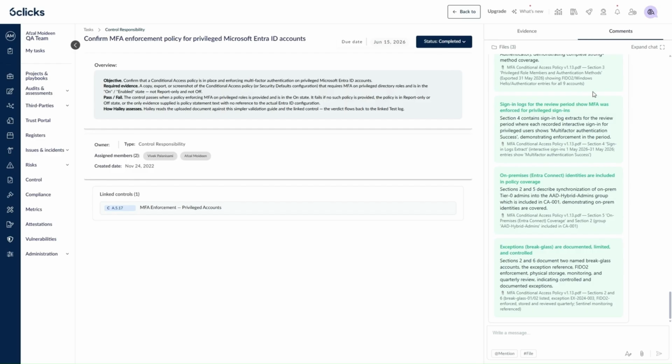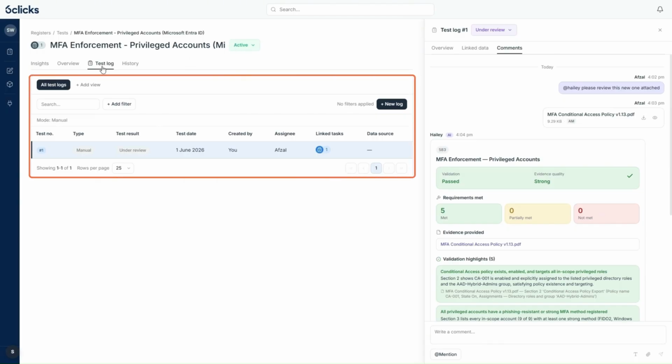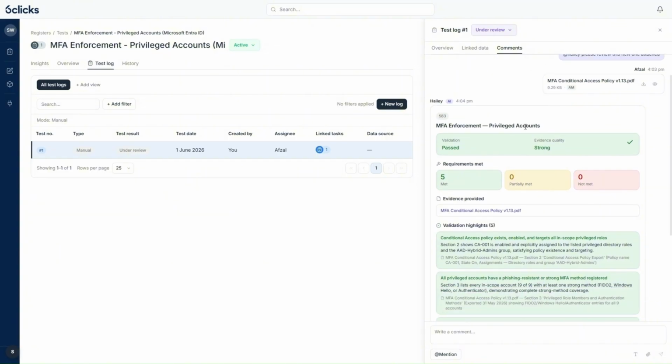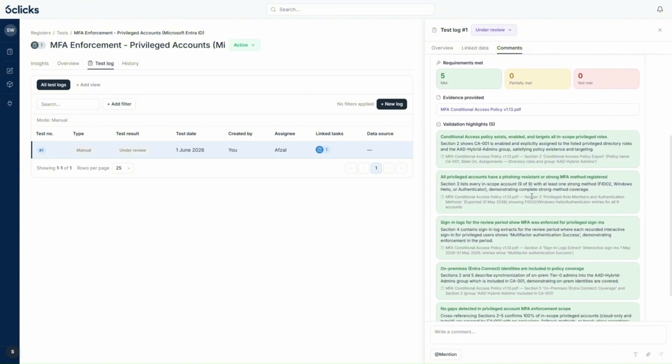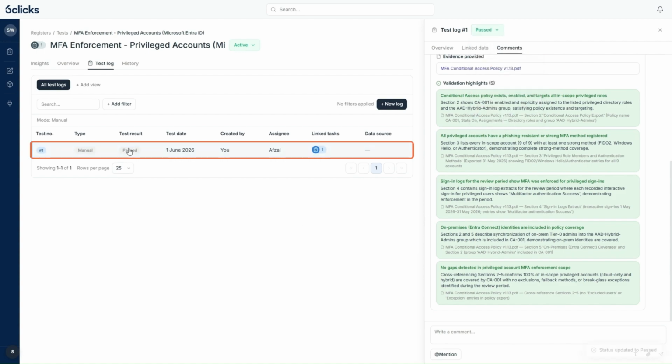Now I switch back to the compliance manager's view. When they open the test log in the test record, it's all there. Initial submission, Haley's gap finding with its full reasoning, control owner's response, updated evidence, file validation. Every step timestamped, every step attributed. The manager approves, test status moves to passed.